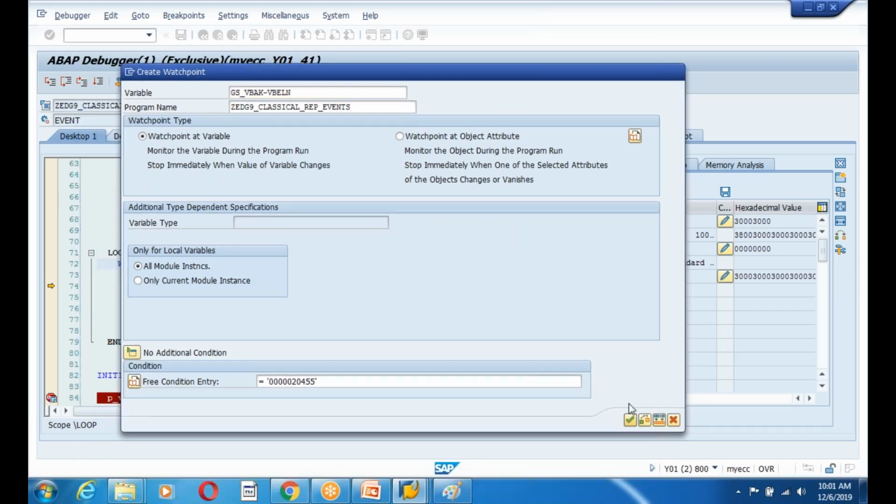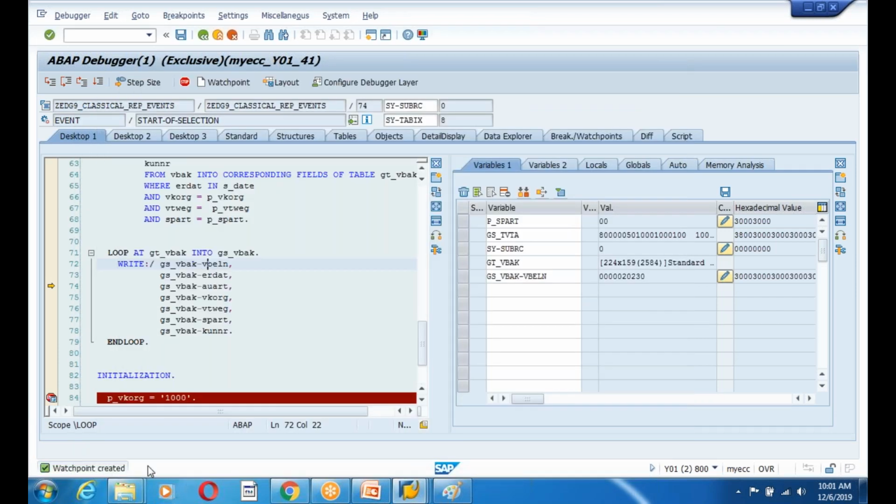So now I am going to set the breakpoint. See, the watch point is created. So now I directly execute F8, guys. When I press F8, it will stop in the 223rd loop, guys. See, F8. See, guys, exactly sy-tabix equal to 223 and sales order number equal to 20455. It has executed all the 223 minus 8, 215 loops, and it comes to the particular point.